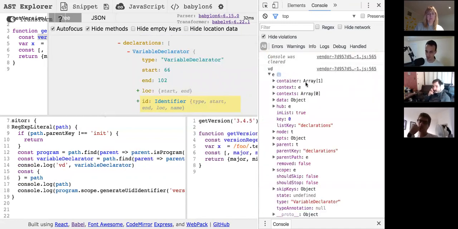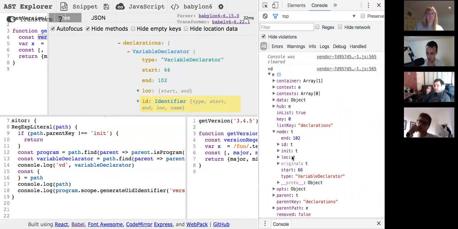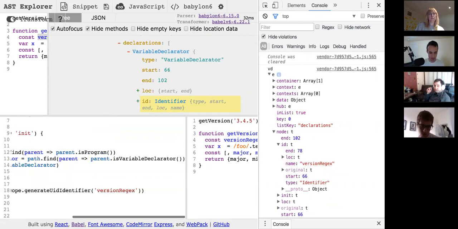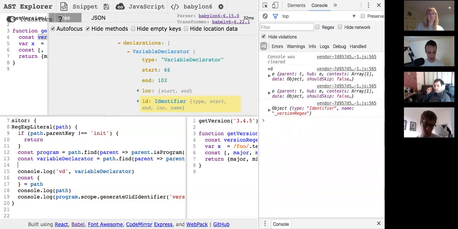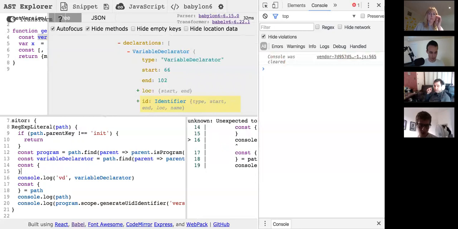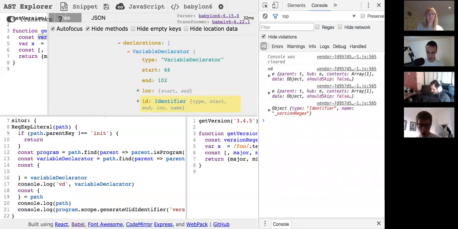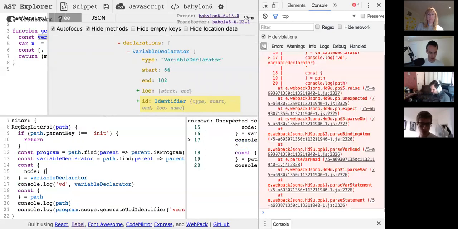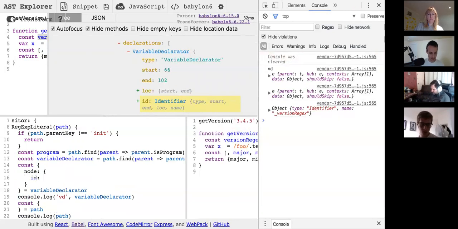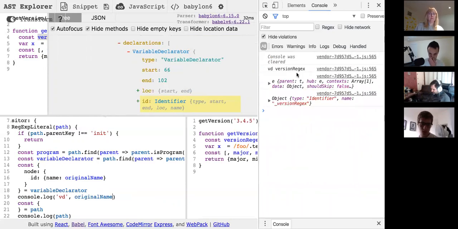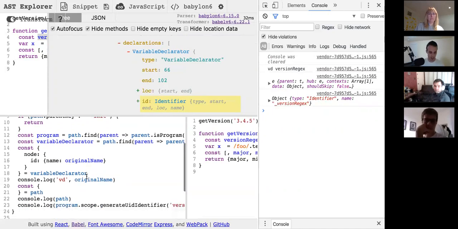And so now we console.log our variable declarator. It is this one. And if we look at the node, it has an ID, and that ID has a name. So based off of this variable declarator, we'll destructure out the node, and that node has an ID, and that ID has a name. And we'll just call this original name. Now if we console log the original name, we're going to get version regex. Everybody follow that relatively okay, hopefully.